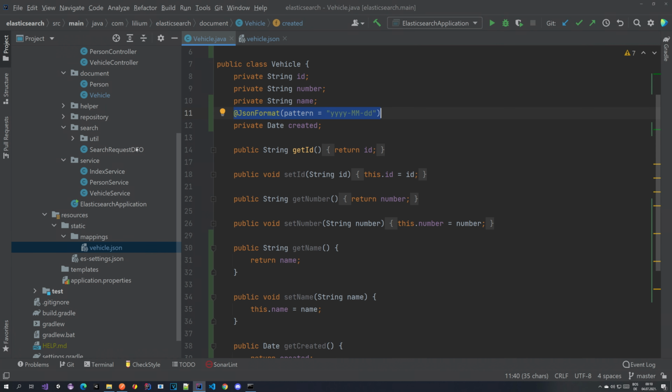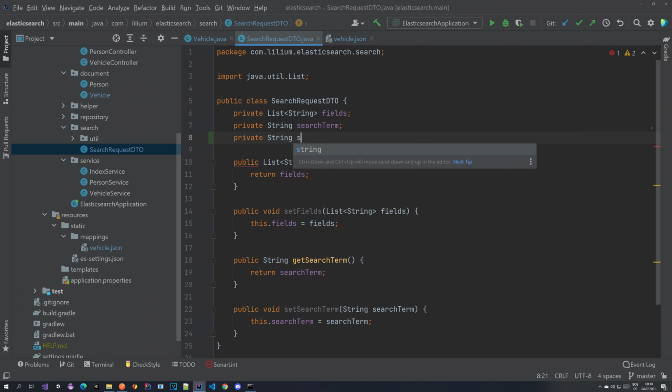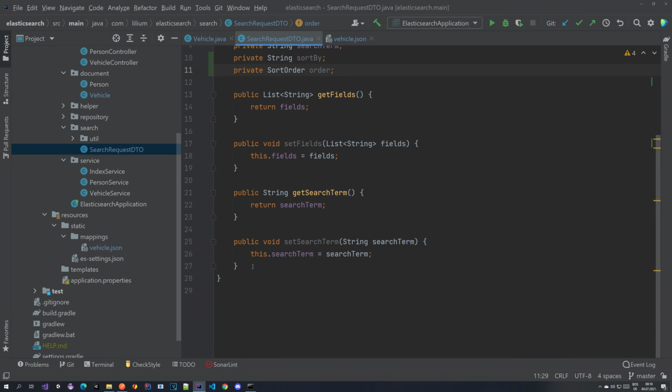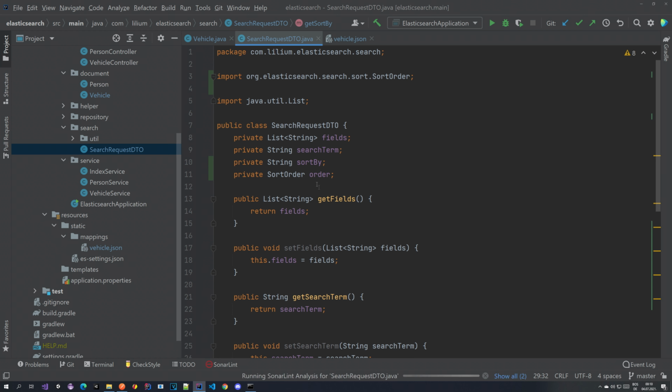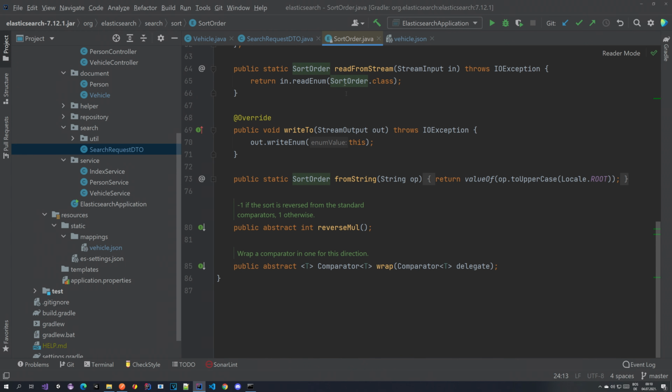The next thing we want to do is go to our search request DTO and extend it. We want to provide a new property defining the field on which we want to sort, and we also want to add the order, so are we sorting ascending or descending? So let's do that. Here it is: we have sortBy of type string and order of type SortOrder, which comes from the Elasticsearch library. So we have the ascending and descending order.